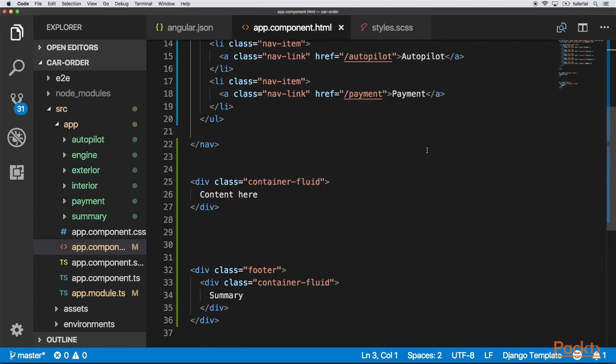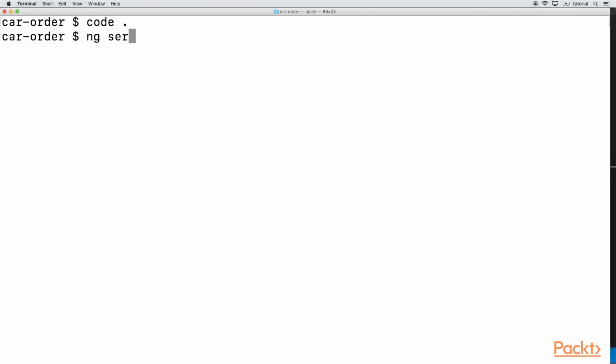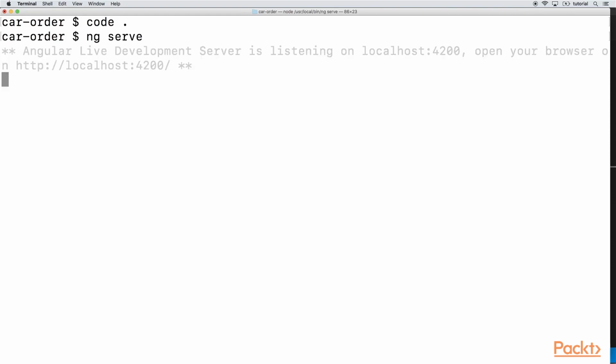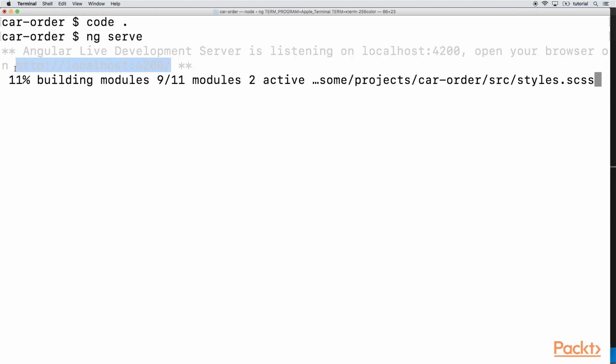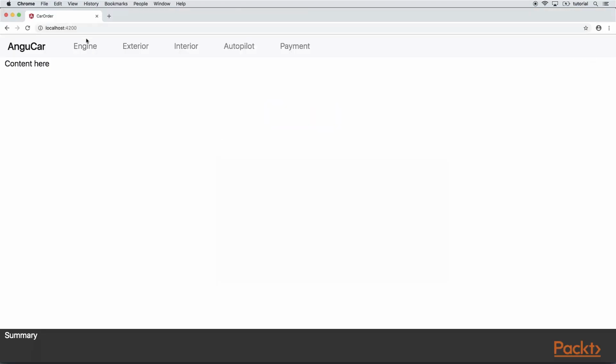In the app component I will paste some skeleton HTML for navigation and styles. Now let's see how it all looks. Let's run ng serve and go to our browser at port 4200. Nice. So what we will do now is, for each of these steps we will create a component, and each of these components will be rendered here inside the content area.